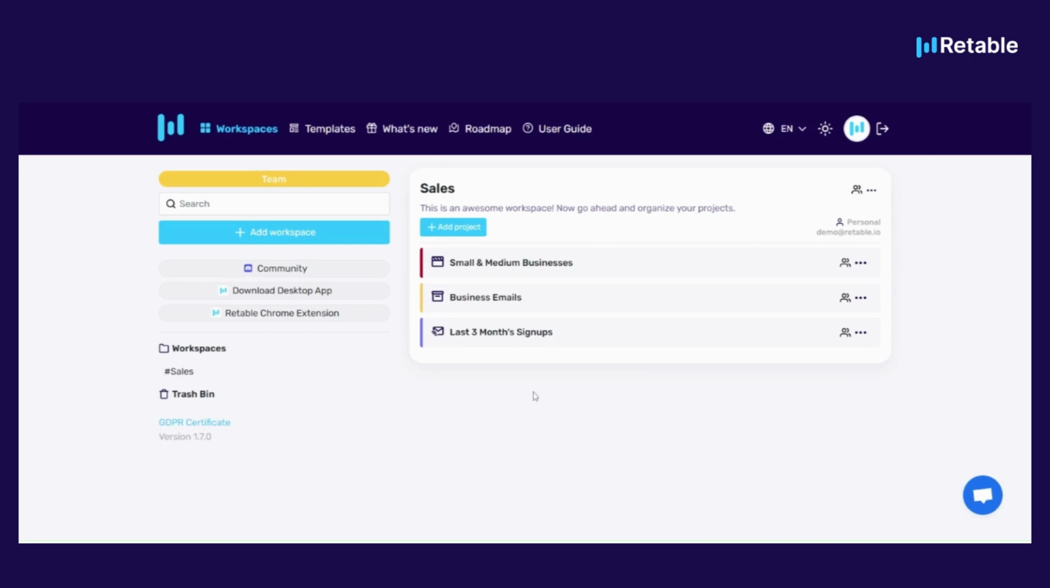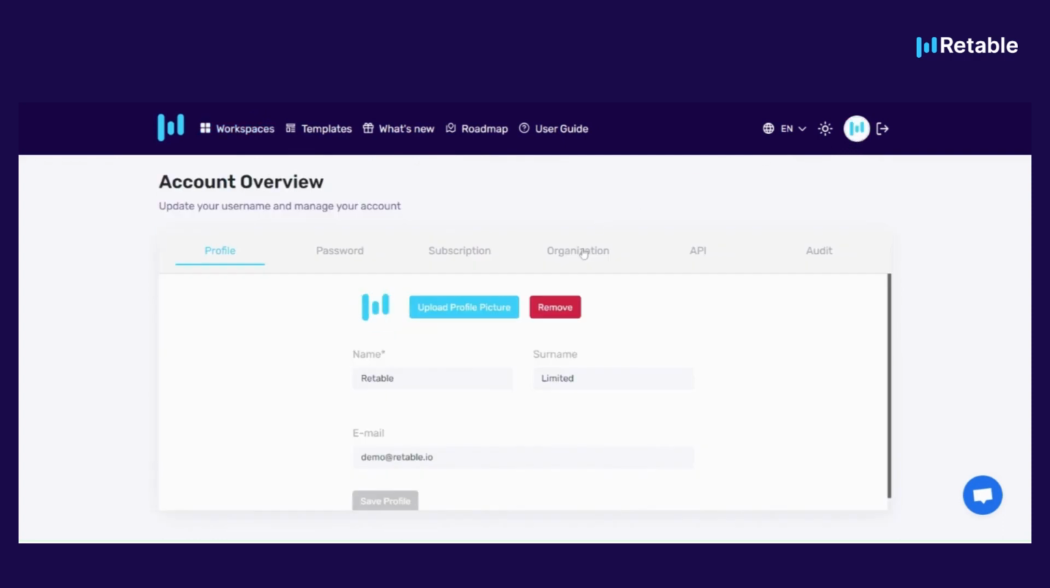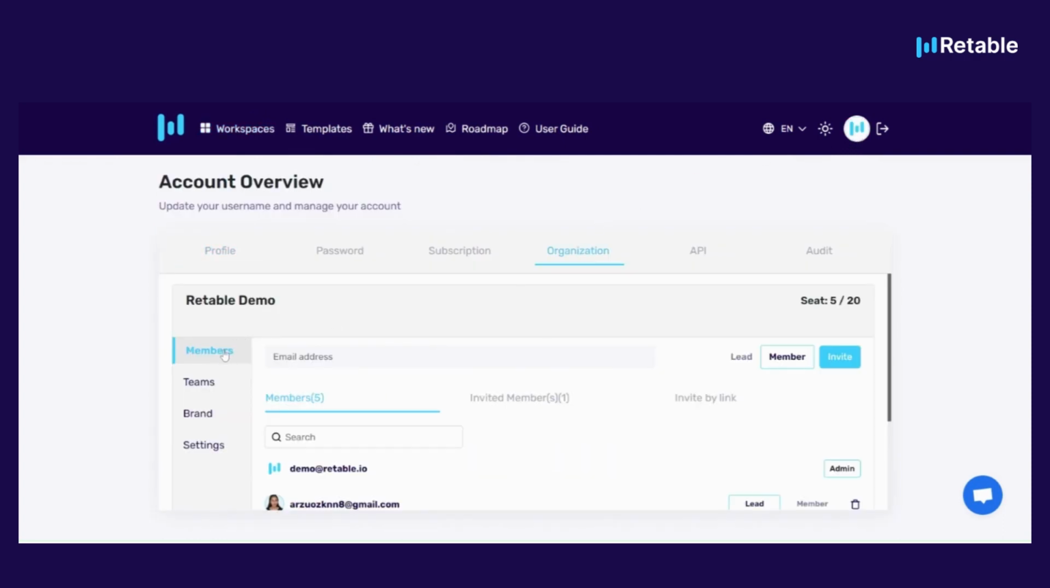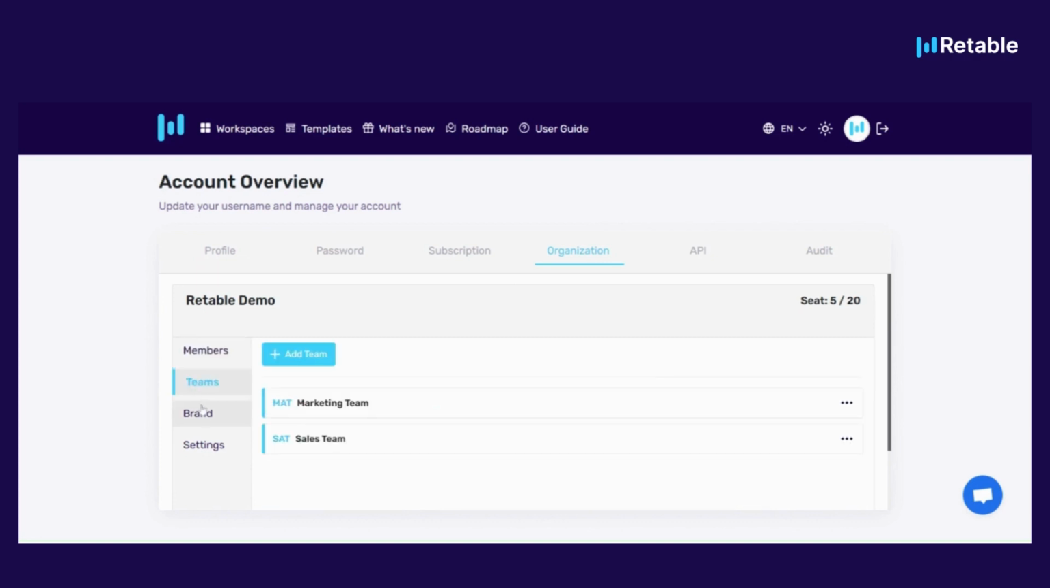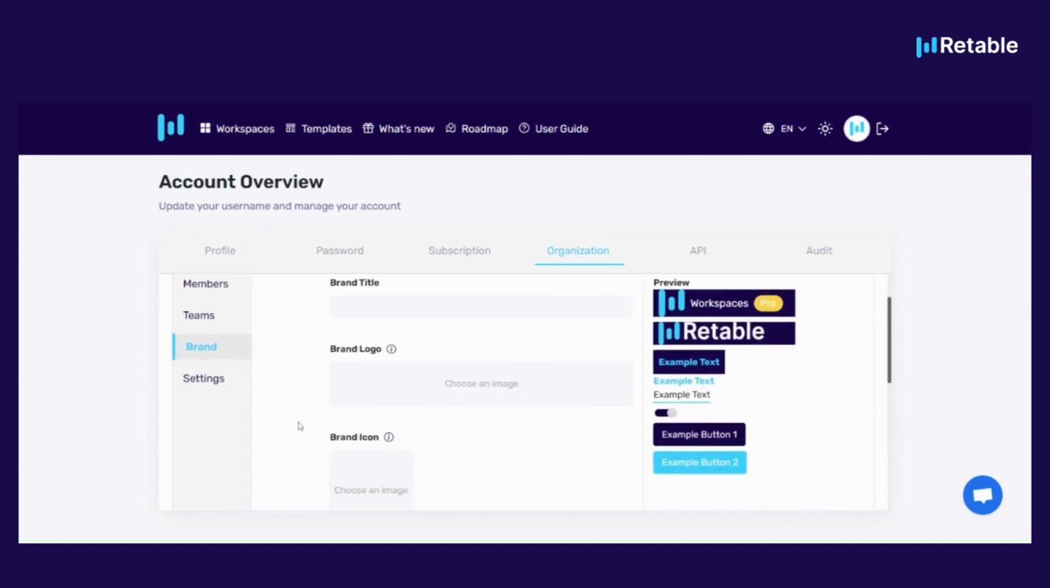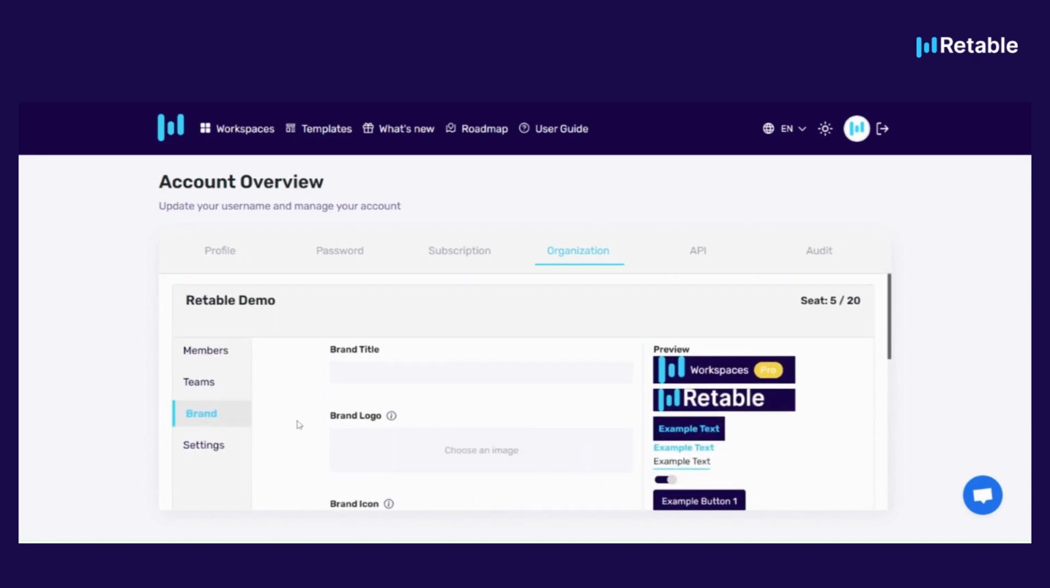In this video, we'll show you how to start building your Retable organization. Let's start. After logging into your Retable account, go to your account settings and click the Organization tab. After clicking on your Organization tab, you will see four sections in the left menu: Members, Teams, Brand, and Settings. Now we will check all these sections.